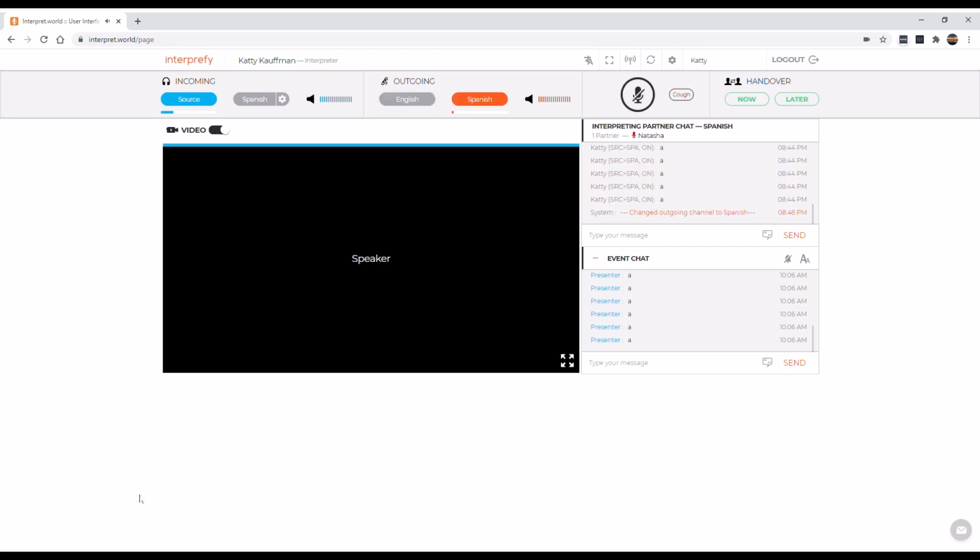One of the important features on Interprefy is our ability to adjust the volume of the speaker and of our interpreting partner. In this particular case, I can increment the volume from the floor.